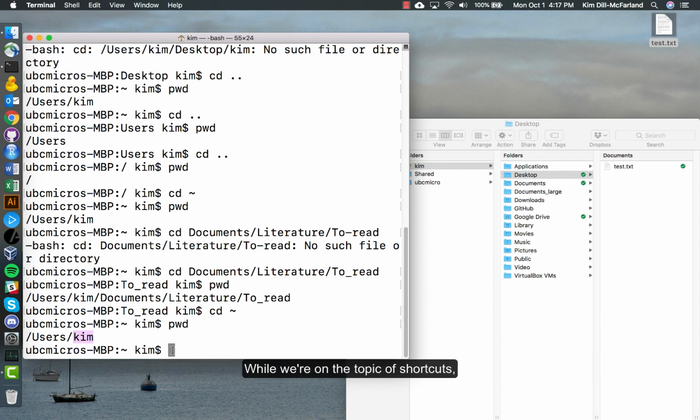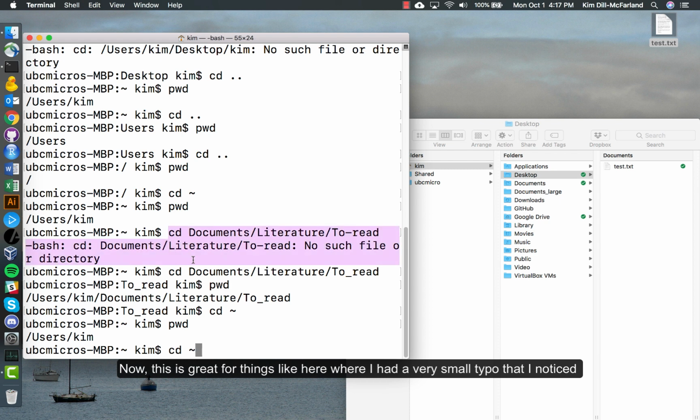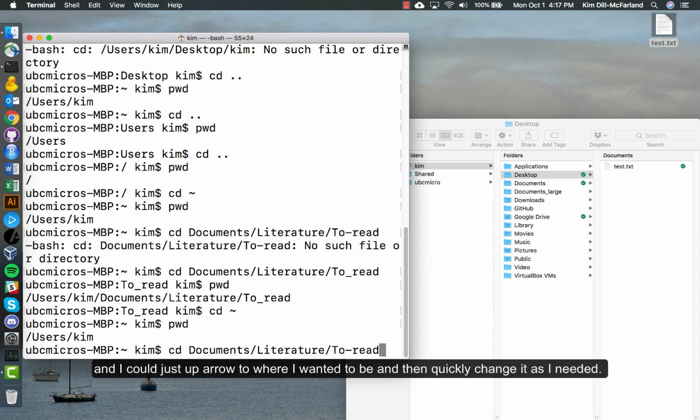Now while we're on the topic of shortcuts, I'd also like to let you know about the up arrow and tab. So the up arrow lets you scroll through your past commands. You may have noticed that I very quickly realized there was a typo here and then inserted the new one without having to type it from scratch. If I hit the up arrow, you see that it takes us through our last commands. This is great for things like here where I had a very small typo that I noticed, and I could just up arrow to where I wanted to be and then quickly change it as I needed.